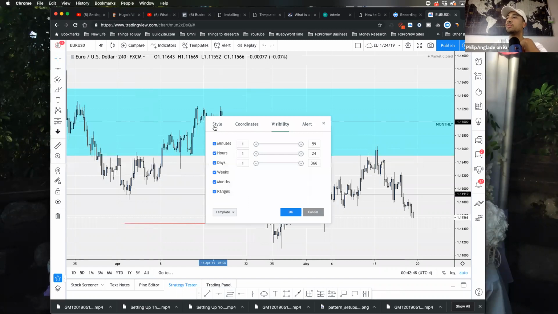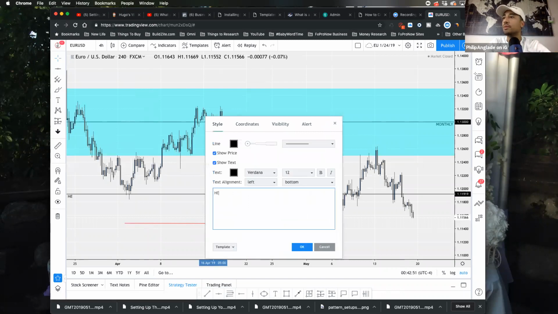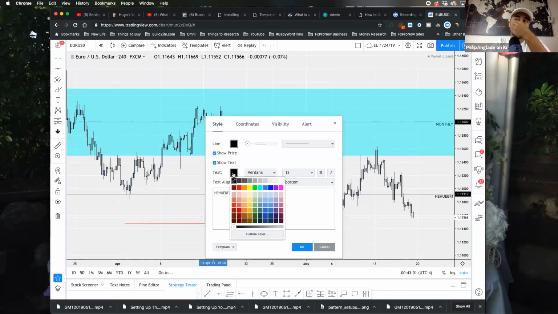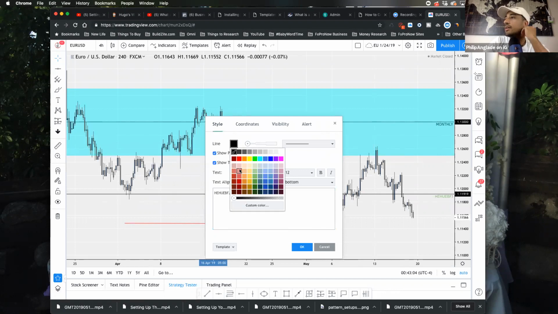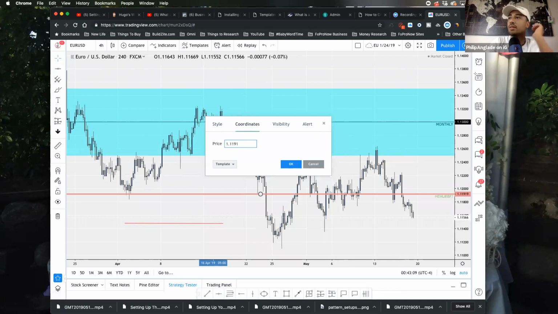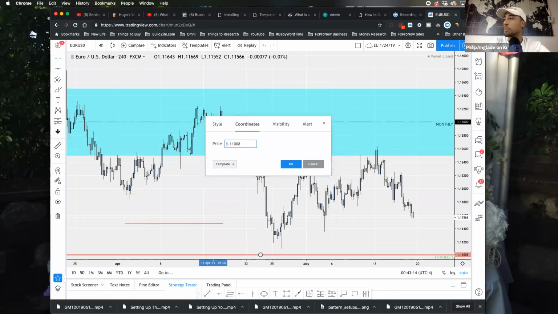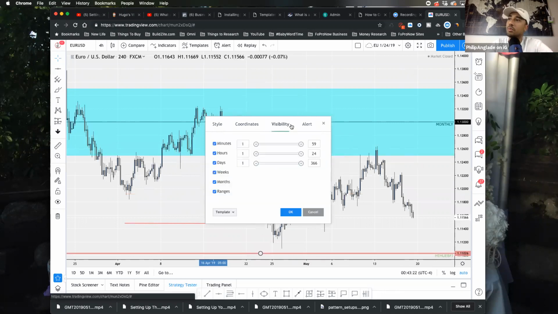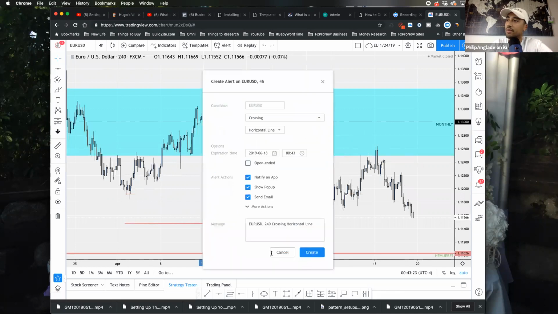What's cool with this, you can add text to them, to the left, to the bottom left, to the bottom right, to the center, to the right, whatever it is. You can change the color, the line color as well. You can change the thickness. You can do a whole bunch of different things. You can change the coordinates, like I could change it to whatever, and I could move it up and down, or I could put it to a specific thing. I could change the visibility, alert, same exact thing.